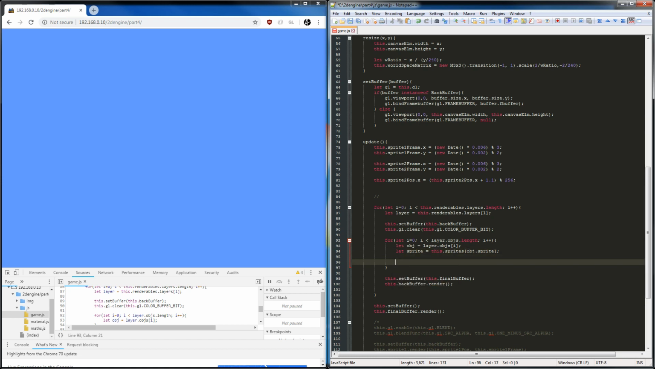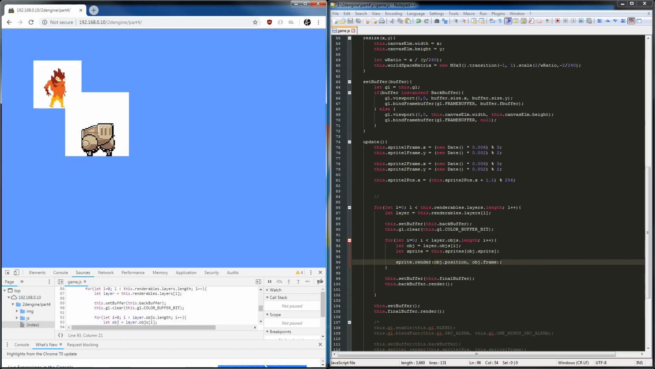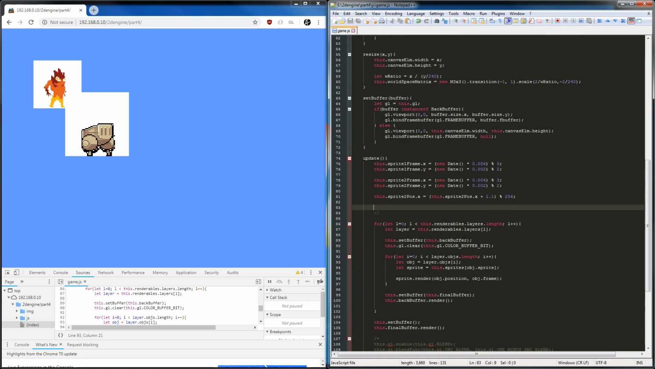Then we need to get that sprite to render. So this is where we do sprite.render. And now we need to put in some parameters here. So it's going to be obj position and obj frame. And there you go. Already we have our two sprites that we declared up there rendering here.